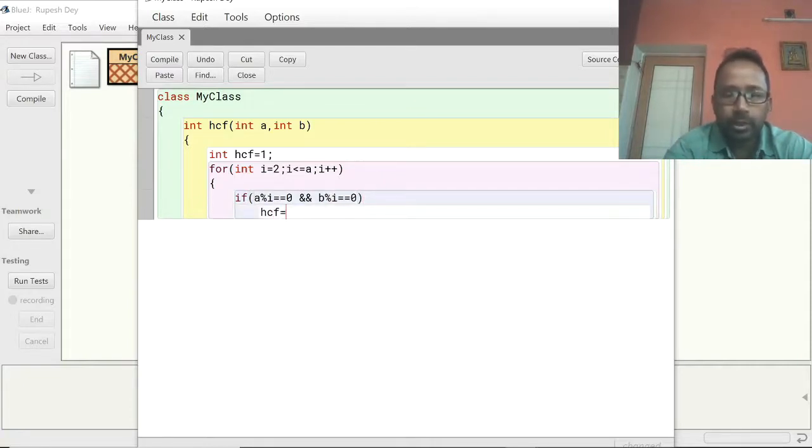Then HCF variable equal to i. So HCF is getting the common factor after 1 in this loop. And this way we are finding out one by one all the common factors and we are storing each common factor in the HCF variable. So in that way, the last common factor will be the highest common factor among all the common factors of a and b. So that is the HCF, we have to return it.